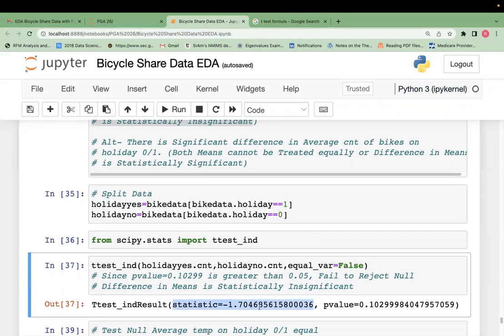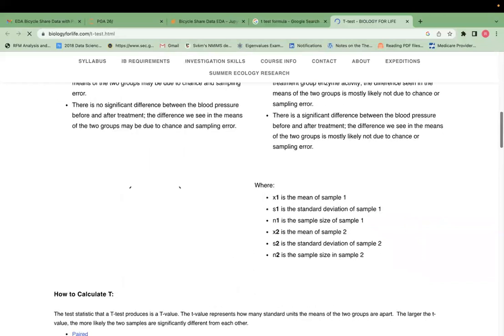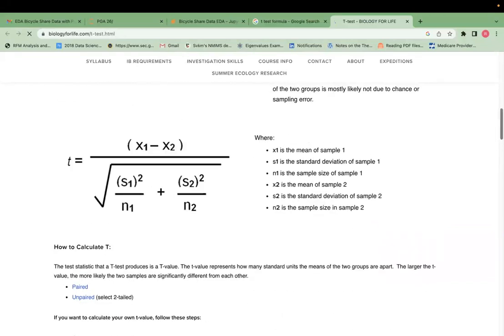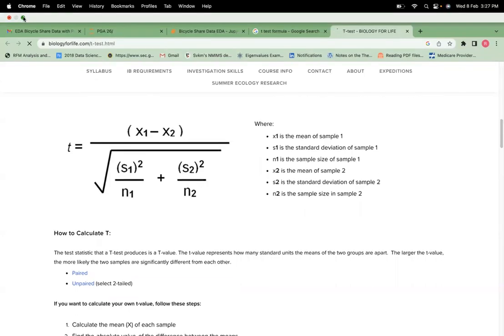This statistic is calculated using this formula: mean 1 minus mean 2 divided by square root of variance 1 by n1 plus variance 2 by n2. See, this is the formula using which the t statistic is calculated. Based on the t statistic, we will calculate further. So this is the formula for t statistic: mean 1 minus mean 2 divided by square root of variance 1 by n1 plus variance 2 by n2.